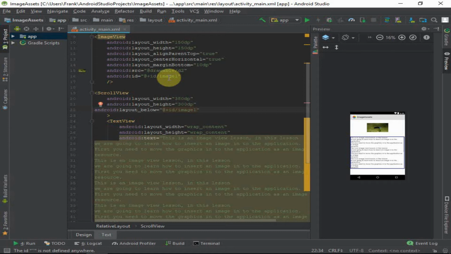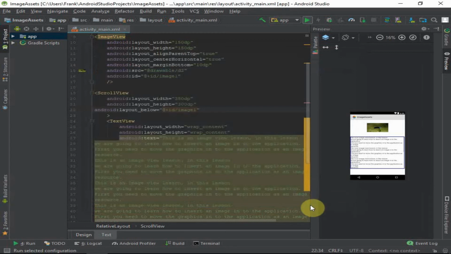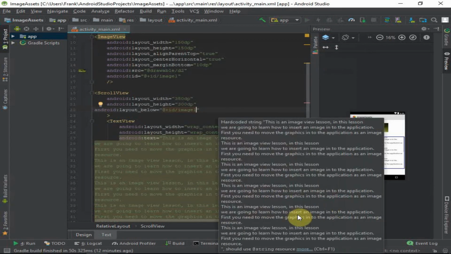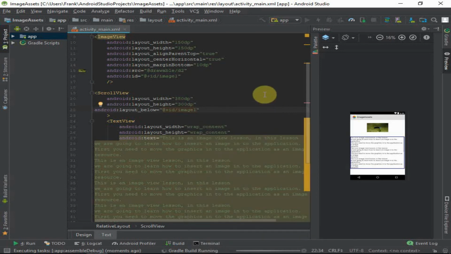So I will come and say run, and I say run. My device is already connected, so I'll just say okay, and it will start running. I can decide to have images only, I can decide to have texts only. So it depends on the way you want your application to look. It is always advisable you design your application on paper, and then when you come to Android Studio to design, you already have your design in mind.